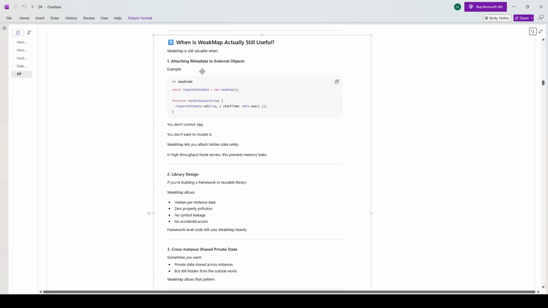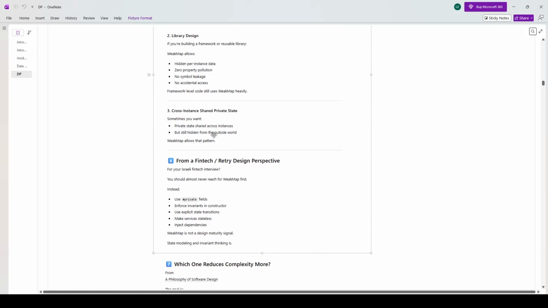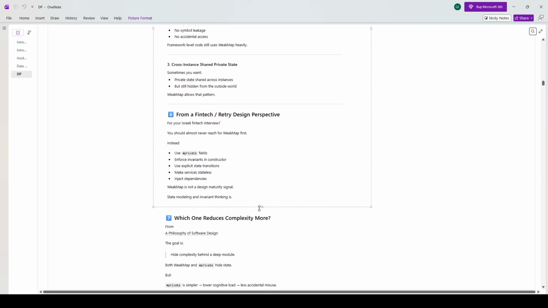So again, that's for attaching metadata to external objects, like this handleRequest metadata set with startTime as Date.now(). You don't control req, you don't want to mutate it. WeakMap lets you attach hidden data safely. Third, cross-instance shared private state. Sometimes you want private state shared across instances but still hidden from the outside world. WeakMap allows that pattern.